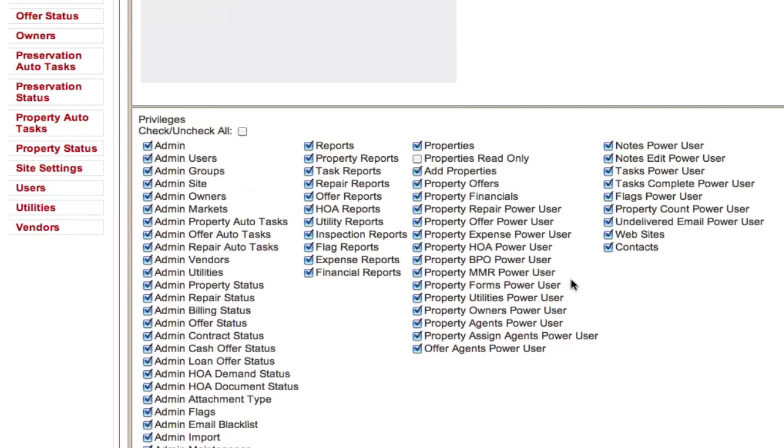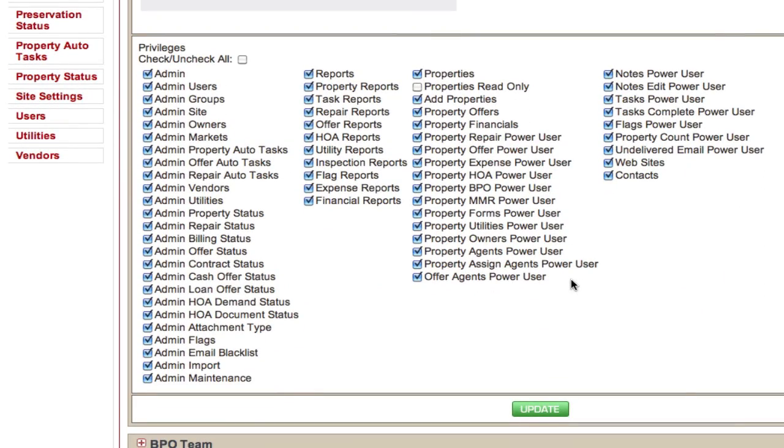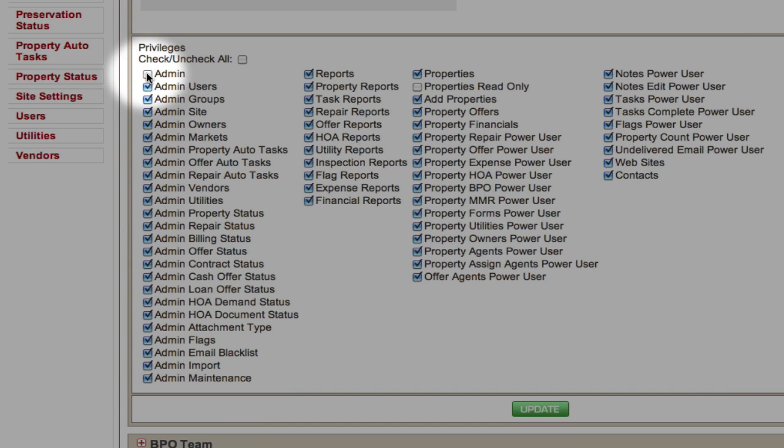Now, as we scroll down, you'll see the privileges that each group can have within the system. A detailed explanation of what the different power users and privileges are can be found on the helpme.brokerbrain.net website. But just as a brief overview, a few checkboxes will explain how things work. You'll see that there's an admin checkbox, a reports checkbox, a properties checkbox, a websites checkbox, and a contacts checkbox.